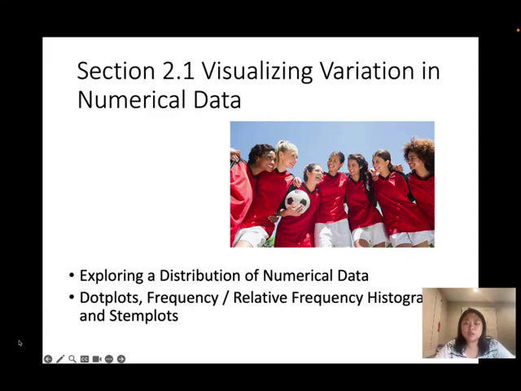Session 2.1, Visualizing Variation in Numerical Data. Remember, we have two types of data. The first one is categorical. The second one is numerical data. In this chapter, we're going to learn how to use graphs to show the distribution of our numerical data.